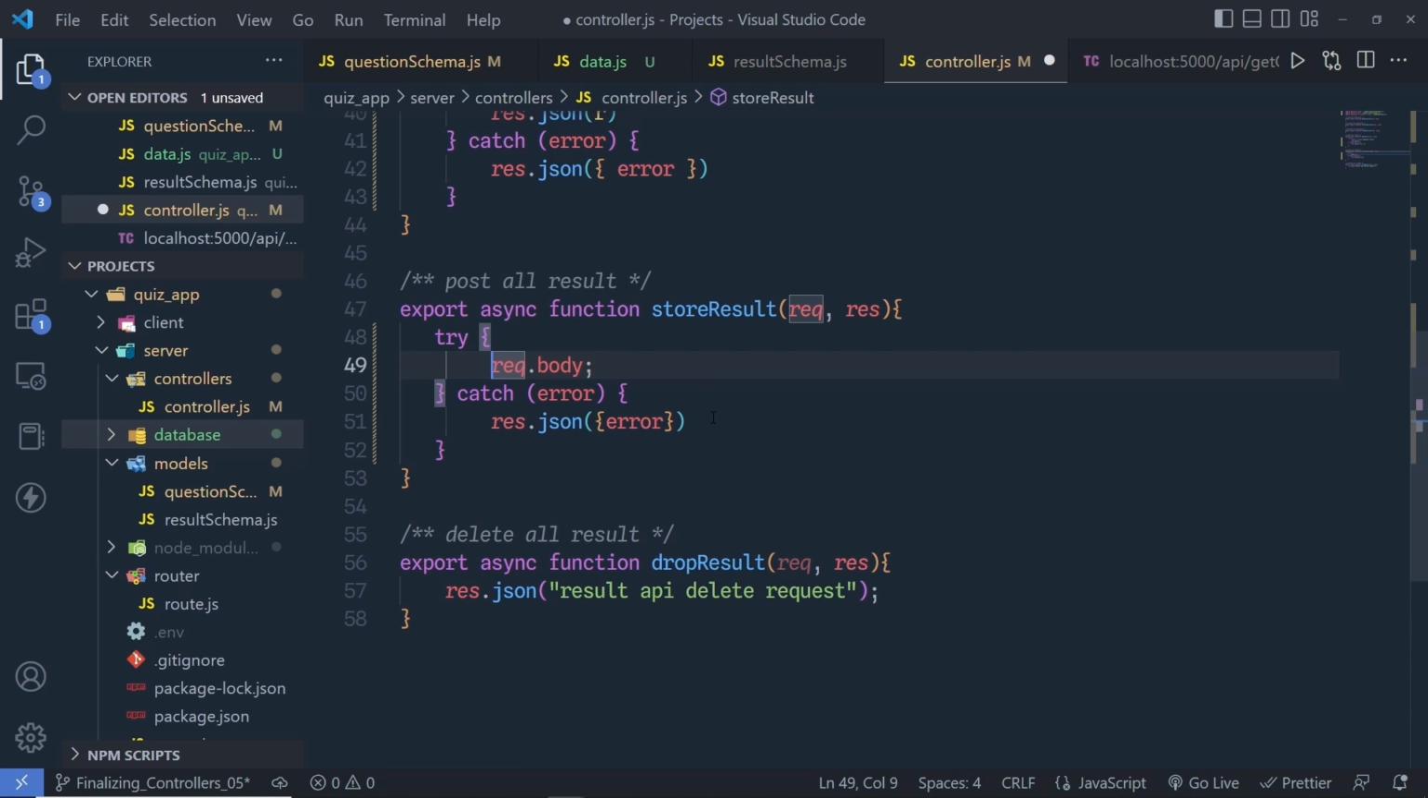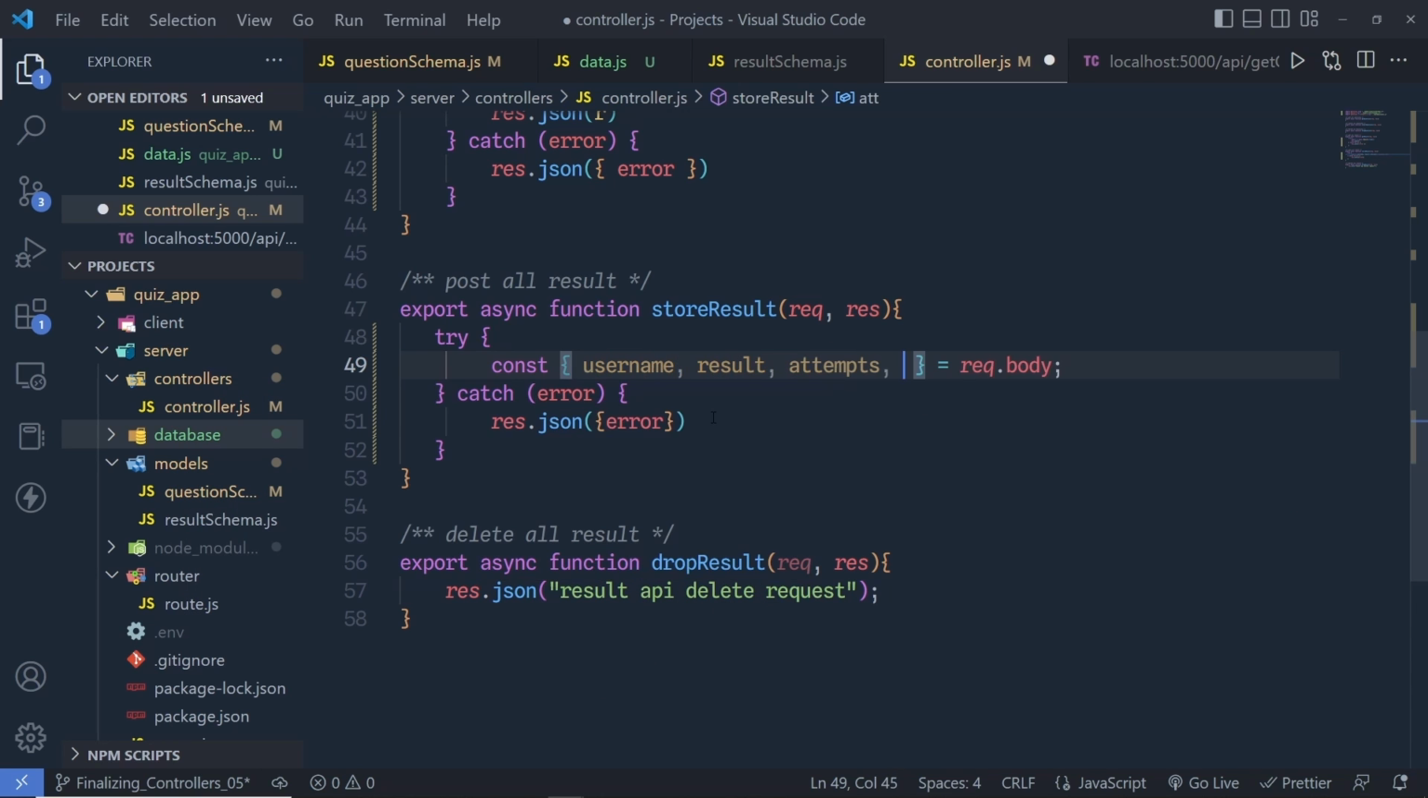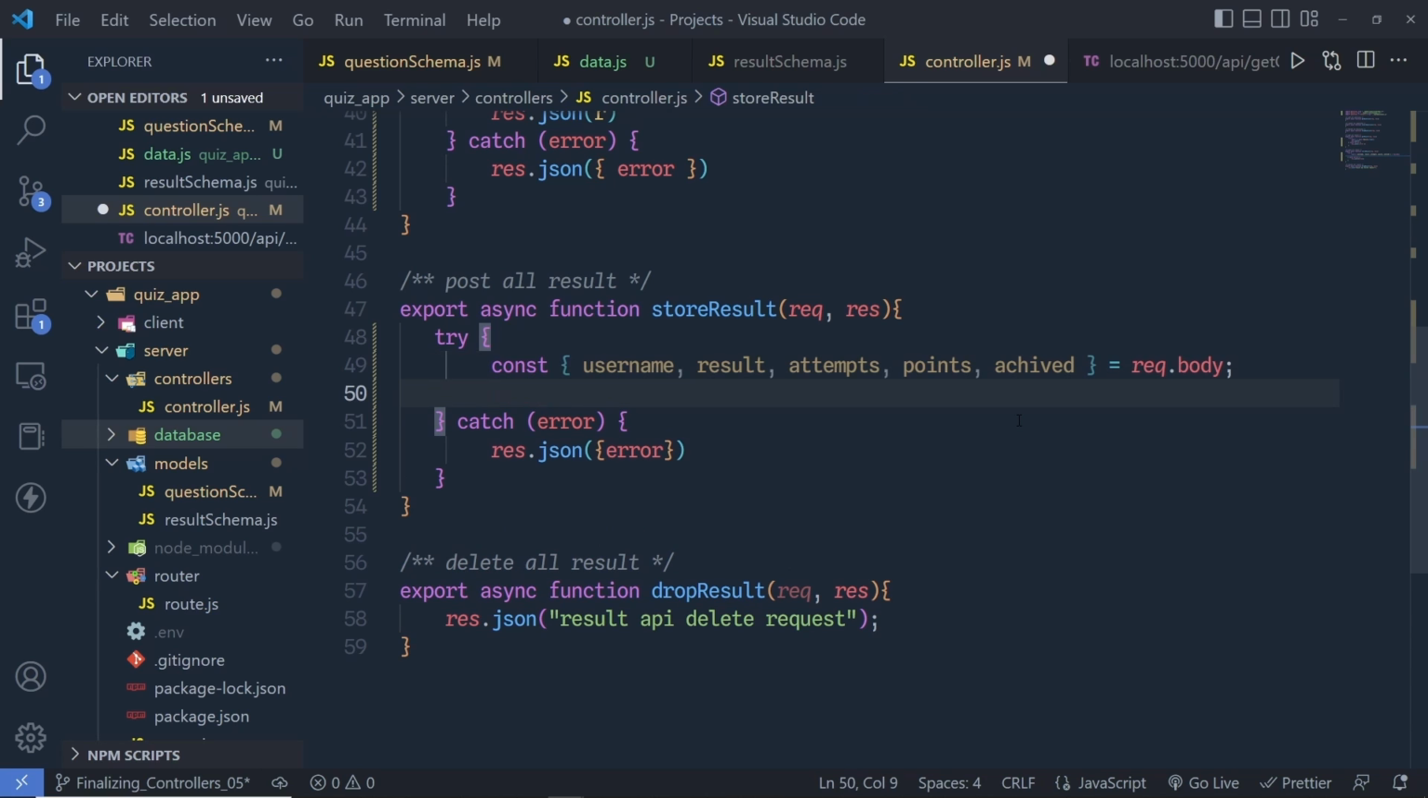and destructure it. So I'm going to say here constant. In the object, I'm going to destructure all that data. So the user needs to specify JSON data with different properties. And I'm going to destructure all those properties right inside this object. I'm going to say here username, result, temps, points, and achieved. I'm going to get all this data from the user and store that in the MongoDB database.